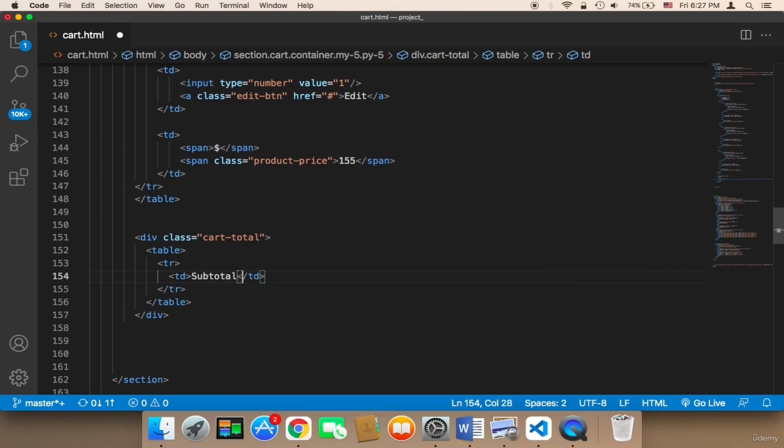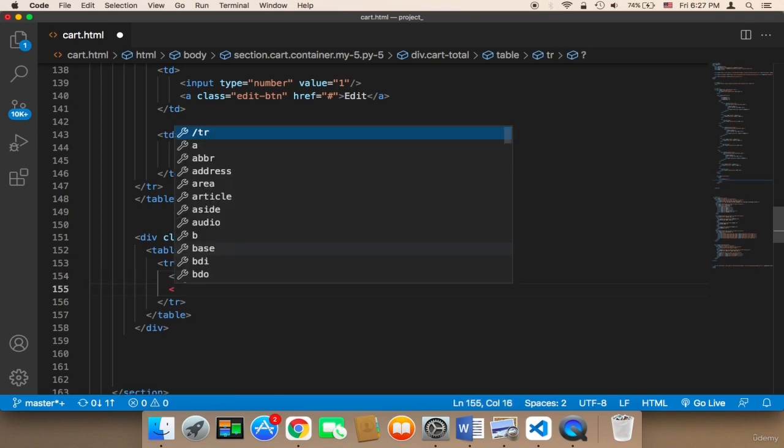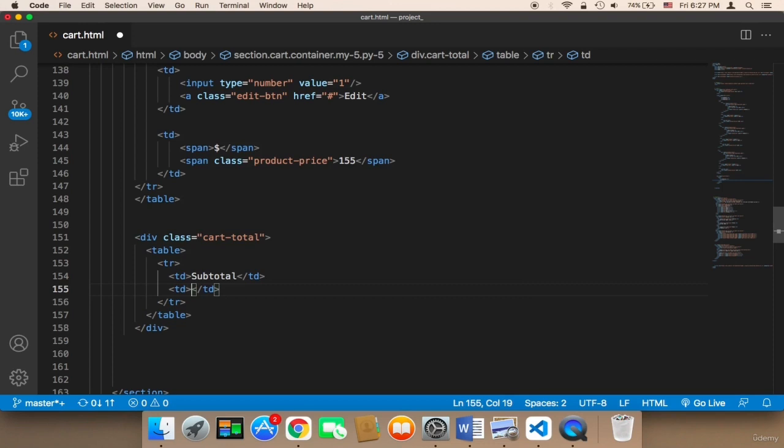And then below this subtotal we need to display the amount of money. So I'm going to say td, and then the total. So here $, and then let me get this $, and then here let's type any number you want. So here let me say 155, and then we need to display another tr.